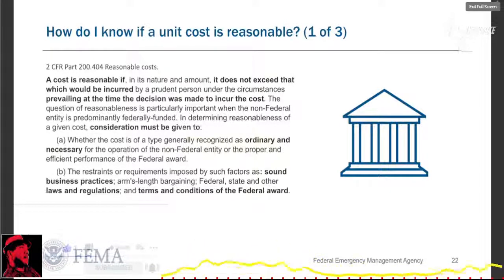So what's arm's length bargaining? An arm's length transaction refers to a business deal in which buyers and sellers act independently without one party influencing the other. These types of sales assert that both parties act in their own self-interest and are not subject to pressure from the other party.